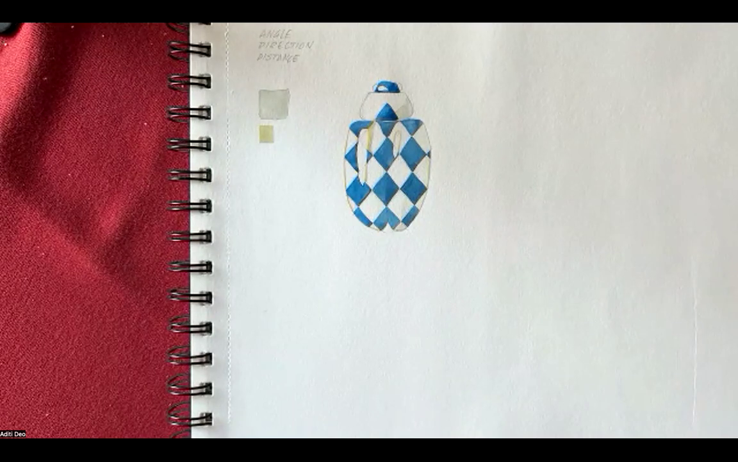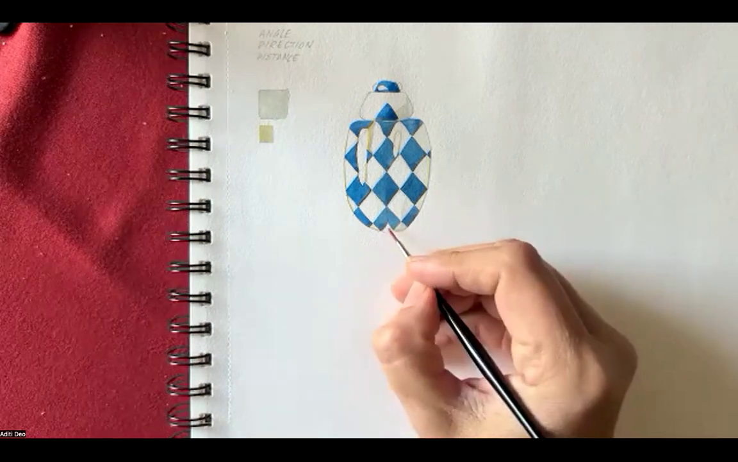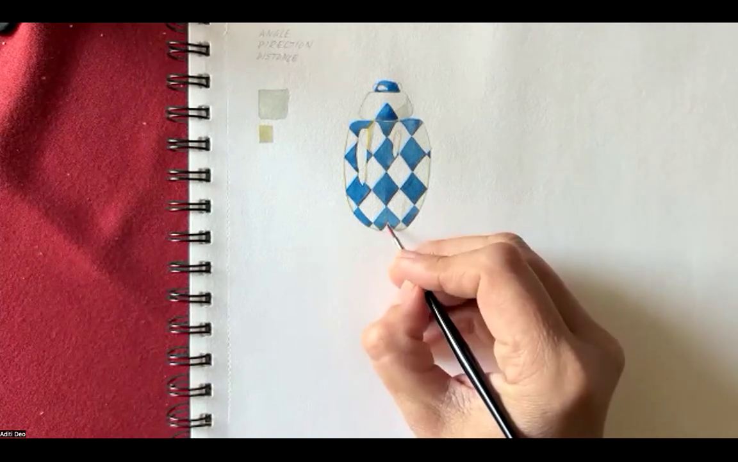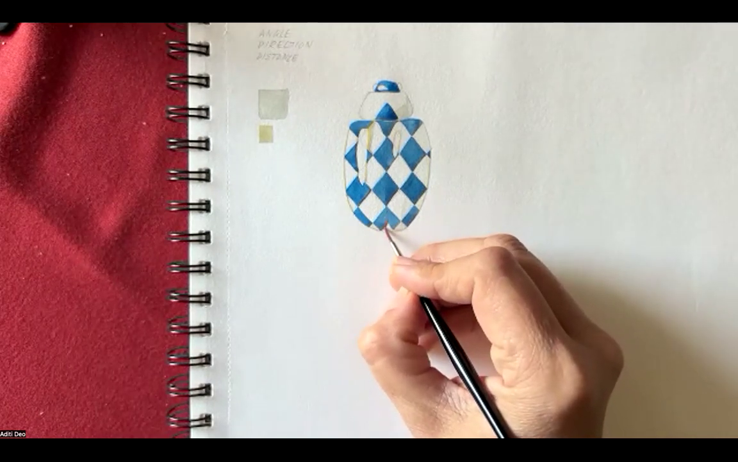Now we can use maybe even a scarlet, and maybe give it a little scarlet over here in that V-shaped butt area that we've left out.